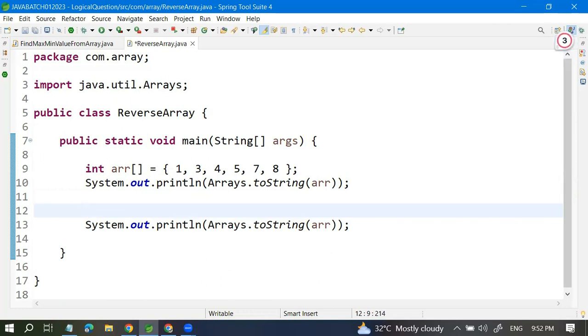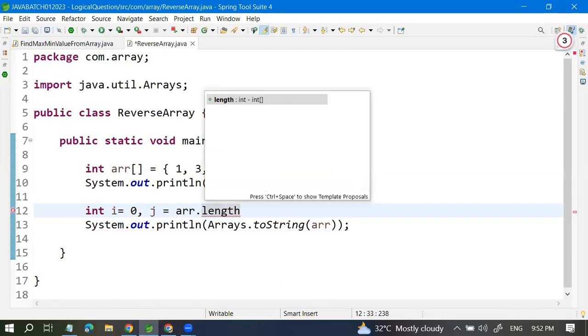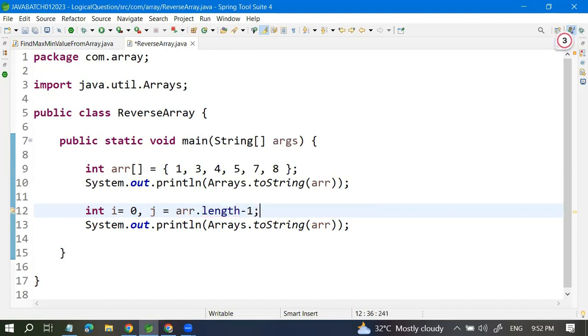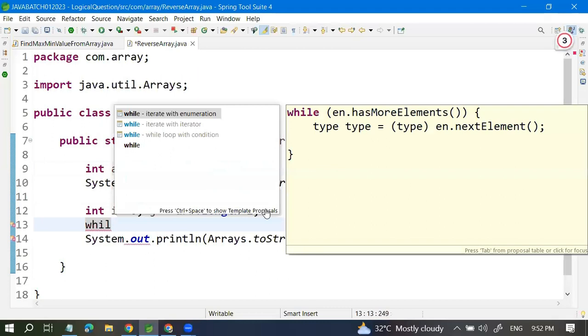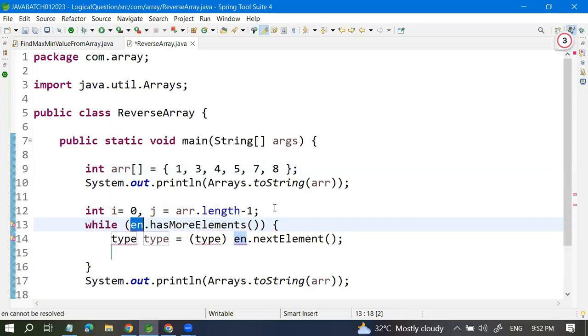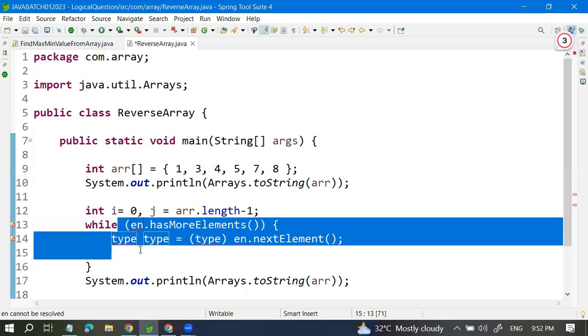Let me tell you. You have to create one variable called i and initialize it with 0, and create one j, initialized with array dot length minus 1. The 0 is the starting position of the array, and j is the last index of the array, which is 8. Now we can write one while loop. Let me take the while loop, and remove all those things, the extra will come.